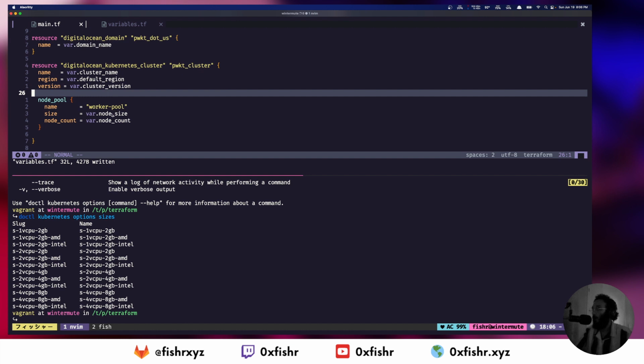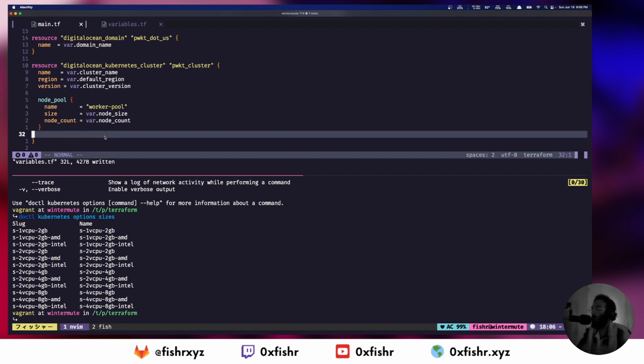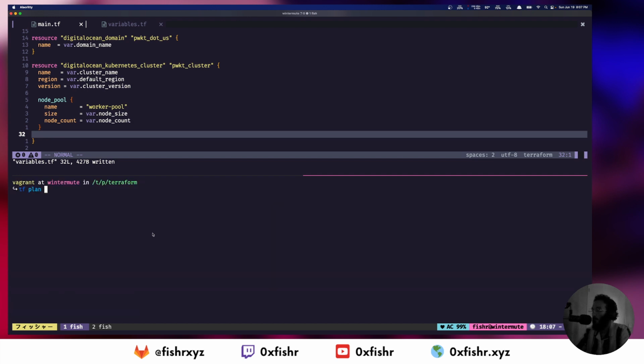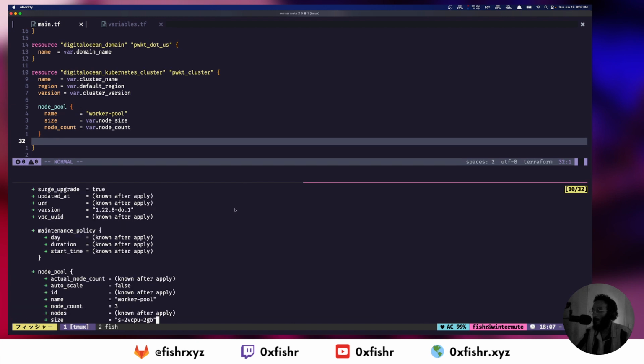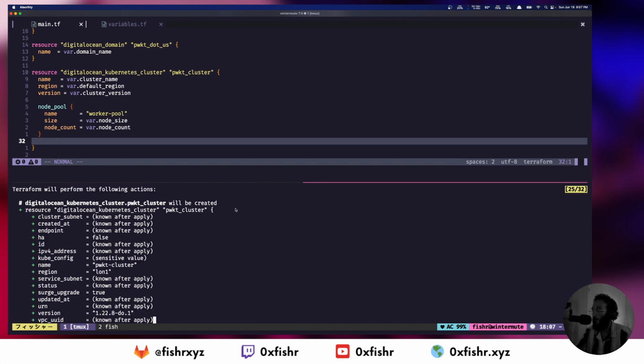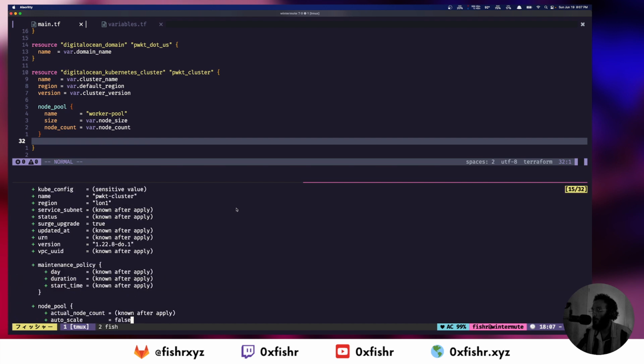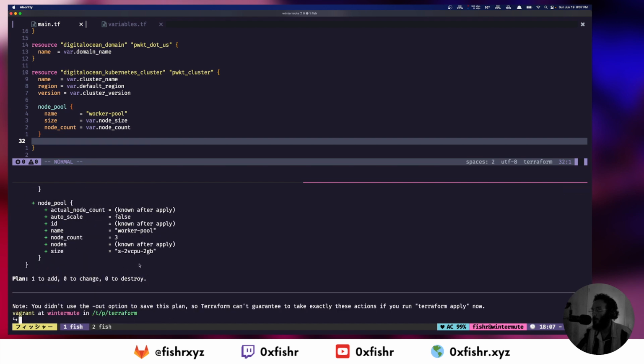So I think we're done with the Kubernetes cluster configuration. So if we do tf plan, as you can see, it will create the DigitalOcean cluster. So 1 to add, 0 to change, 0 to destroy.